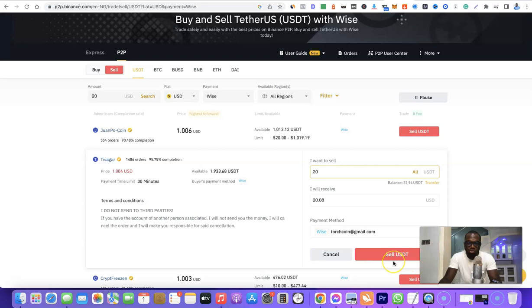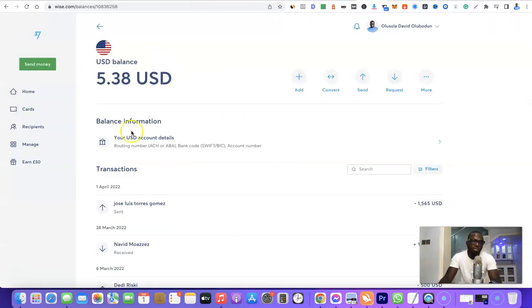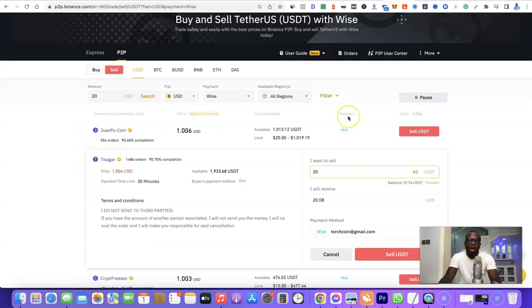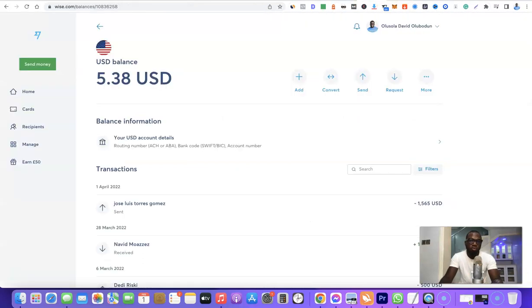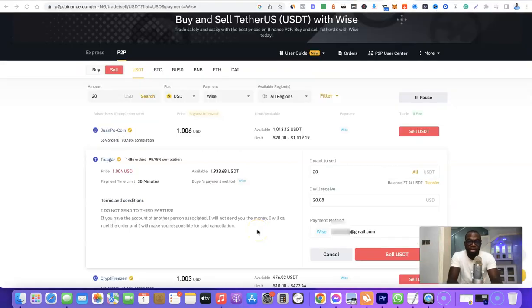All you simply need to do is just click on sell USDT. So once you click on sell USDT, the order is going to generate on Binance, and they are going to give you the potential time at which the person has to pay the money. And if the person did not pay the money within the stipulated time, the order is going to be cancelled, and you can now request to sell another USDT. So once they send the payment to you, you can now have the payment in your Wise account. So this is basically how you can move USDT from your Binance account to your Wise account. All right, so this is basically how you can withdraw funds from your Binance account to your Wise account.